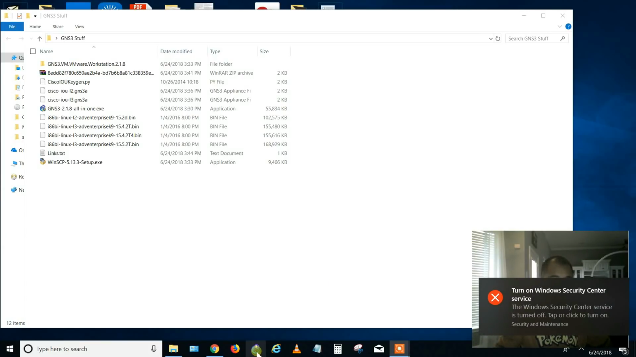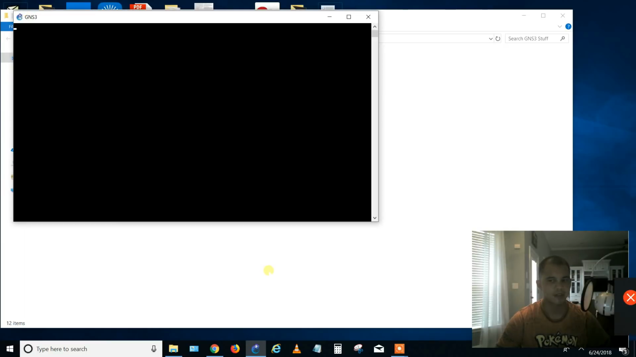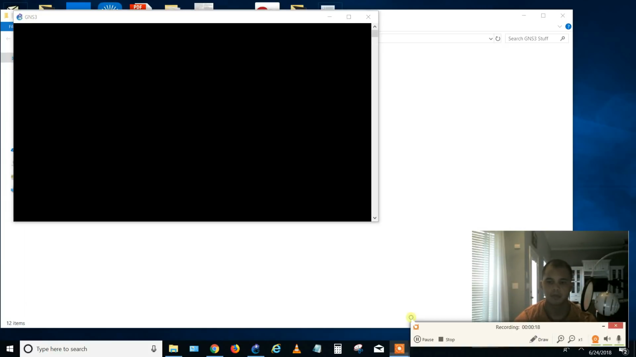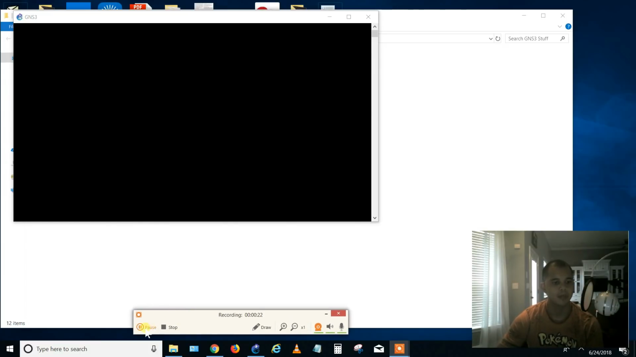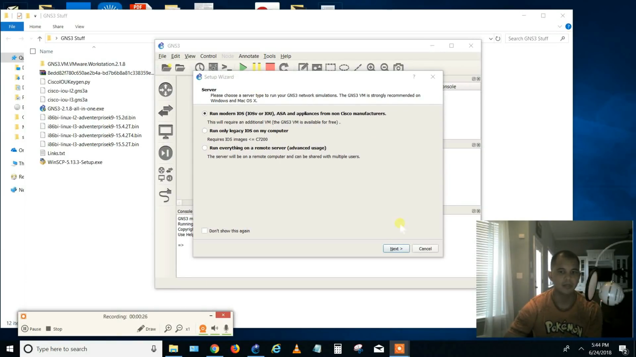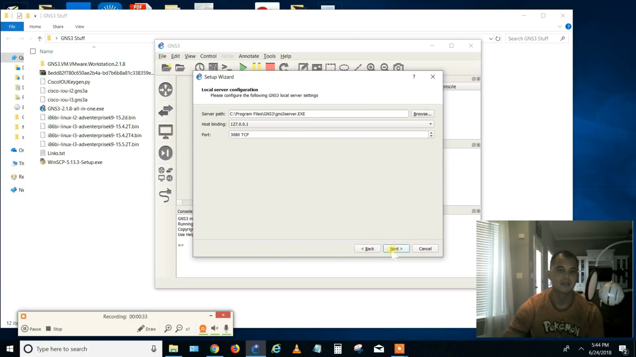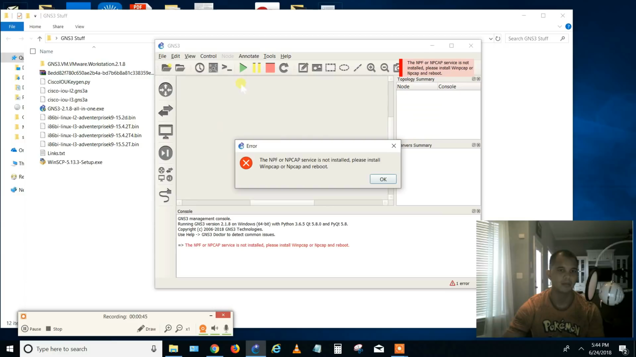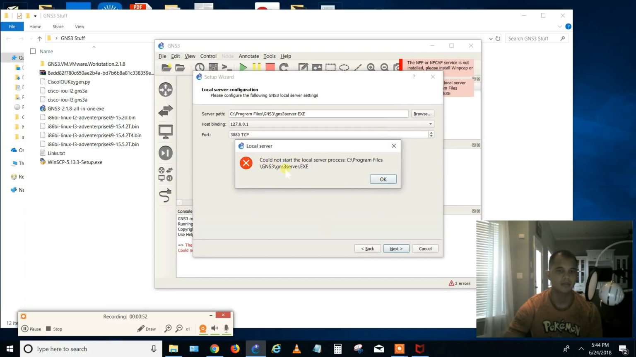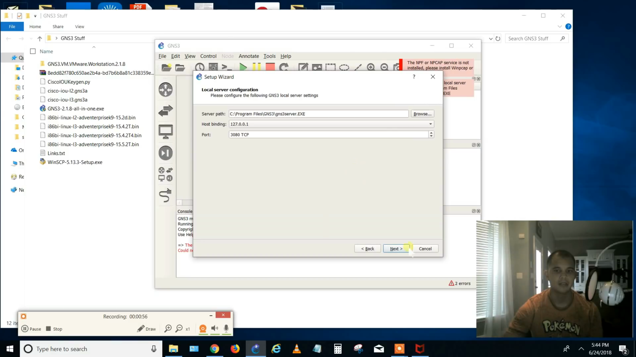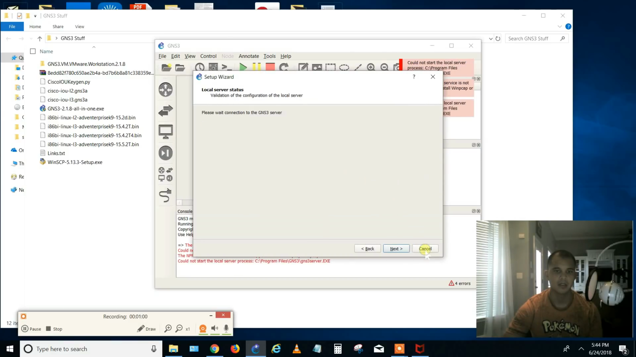So let me open up GNS3 again and let's see if that fixed our issue. Wait for this to boot up. Alright, it came back up, back to that setup wizard, so let's try this again. 127.0.0.1, hit next. Sweet. Setup wizard not responding. No, I did reboot. The Npcap service is not installed. Alright, so this stuff should have been installed when GNS3 was installed.